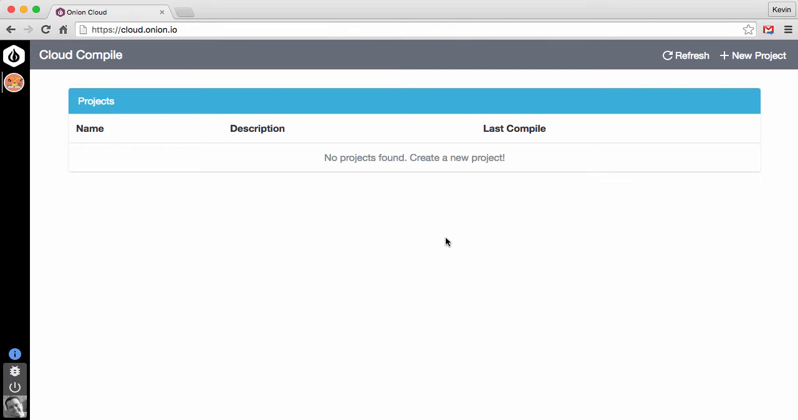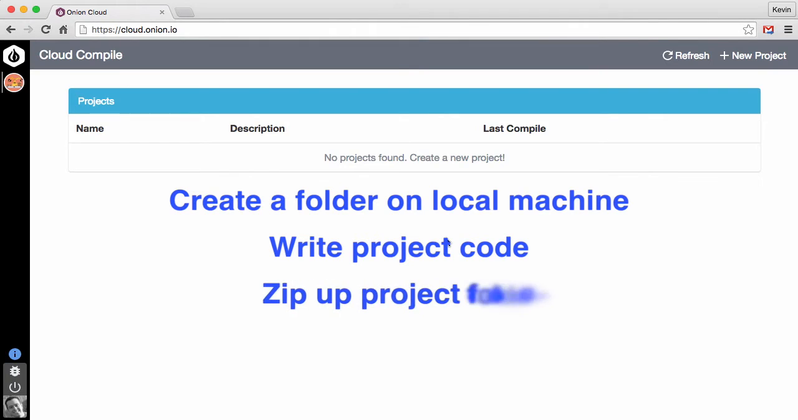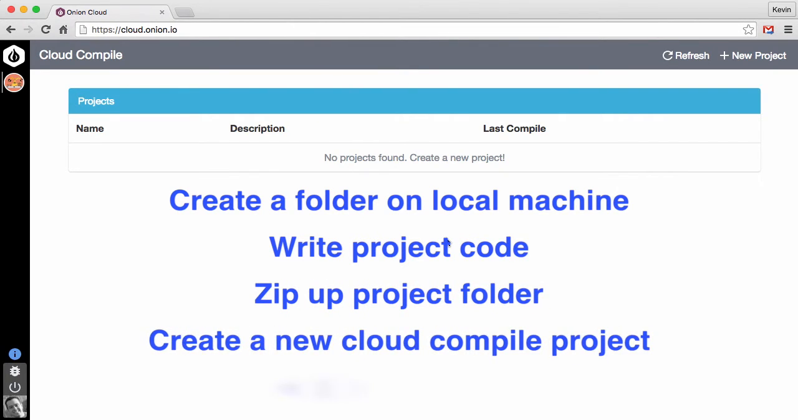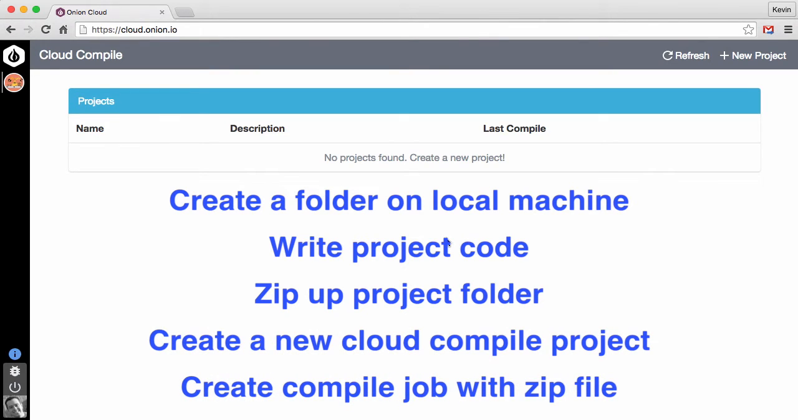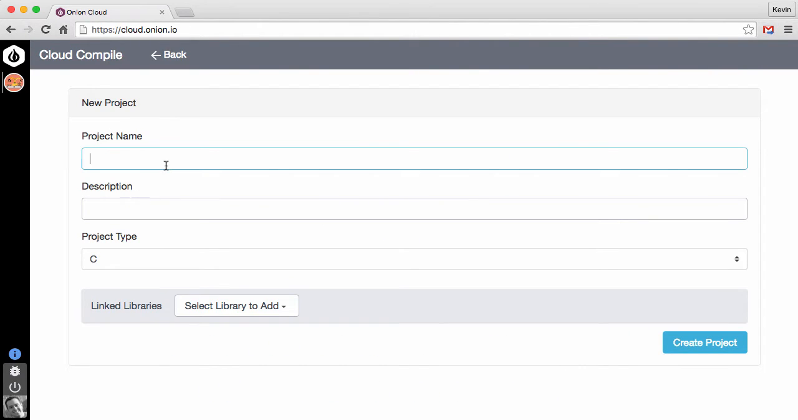Now, just really quick before we go through an example, the flow for this is going to be: create a folder on your local machine, put all of your project files in it, do your development work, zip that folder up, and start a Cloud Compile job with it. And so the first thing that we need to do is create a Cloud Compile project. And to do that, we'll come up in the upper right-hand corner here and do New Project.